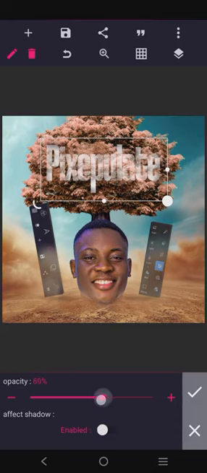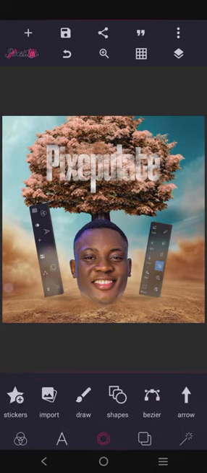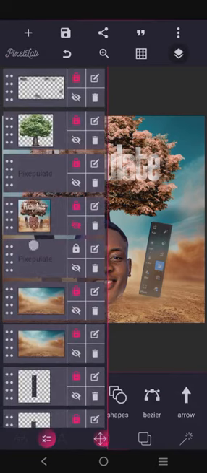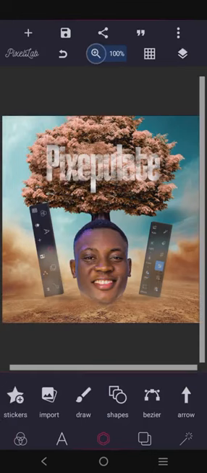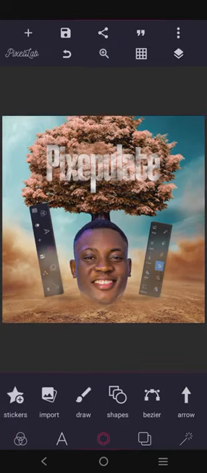Yeah, I'll just reduce the opacity small. Yeah, that realistic feel is cool, it's enough for me, and I'm okay with it. All right, so lock your text and everything. So the next thing is now how do we put the tree inside the head?